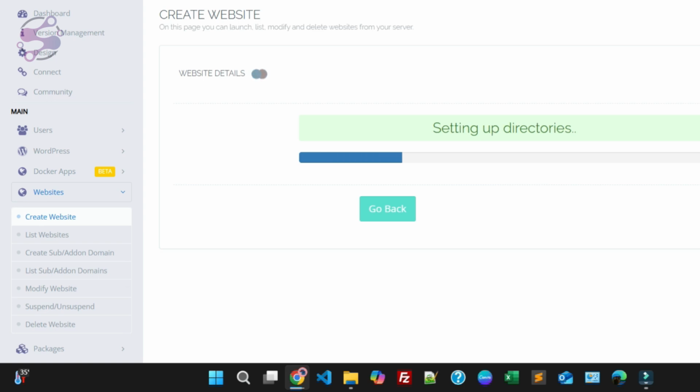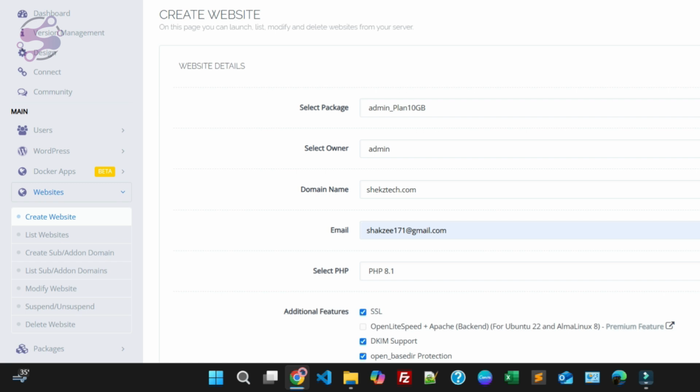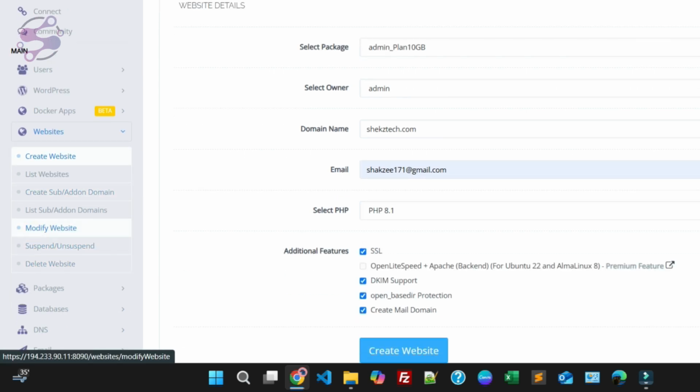Currently it's creating the website, the SSL certificate, and some other things. Wait for a few seconds. Once our system has created the website out of the box for you, then I will let you know. Okay, so now as you can see, you have successfully created this one. If you click on go to website, it's up to you. You can click on modify website, suspend, or anything else. I'm going to click on list websites.